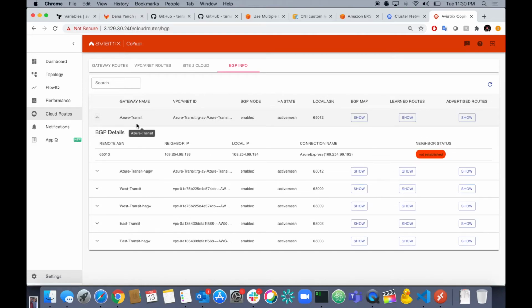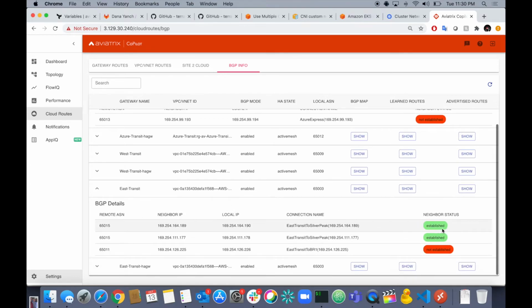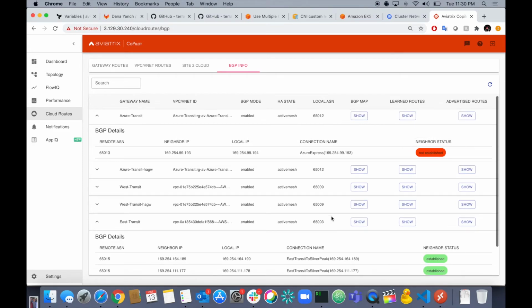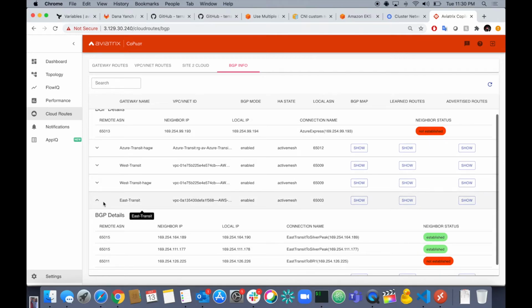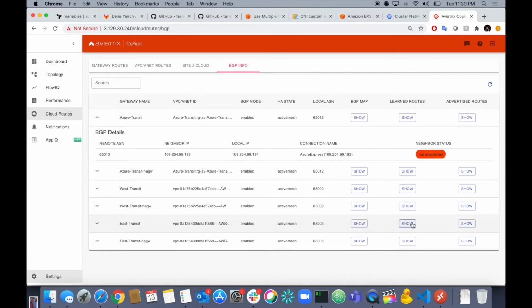If we drop this down, you can see what's the status of that connection. Well, in this case, it's not established, it's down. Let's go look at this one. Should have some stuff in there. Yeah, there we go. We got 2 BGP peers to my Silver Peak boxes. They're established, so it tells you the state, the BGP state, and also the remote ASN, the neighbor IP, the local IP.